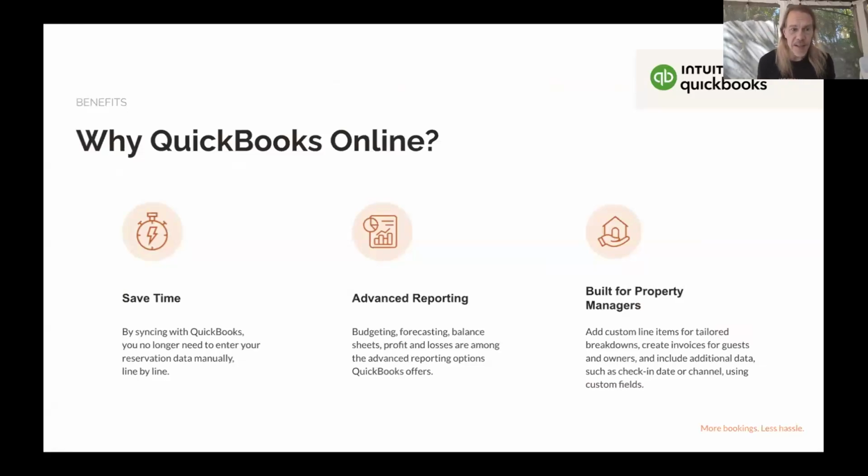By synchronizing Hostaway with QuickBooks, you don't need to enter or edit your reservation data manually anymore, or export it in a CSV, which might change later if you give refunds, or a guest extends their stay, or there are damage deposits, anything like that.